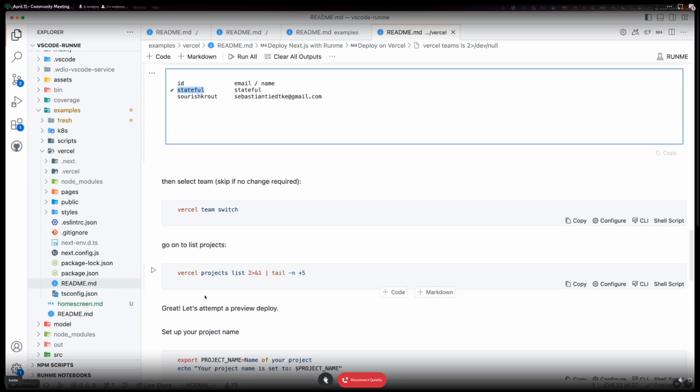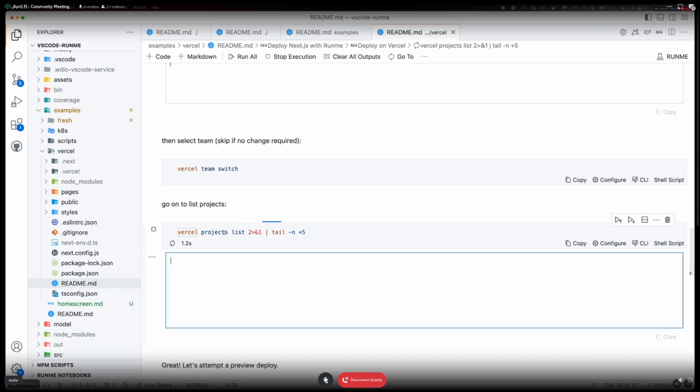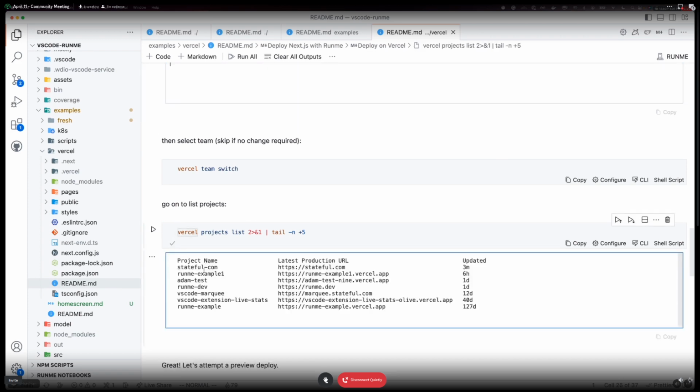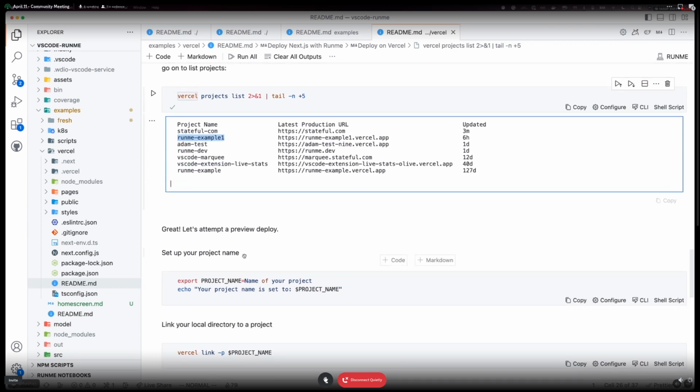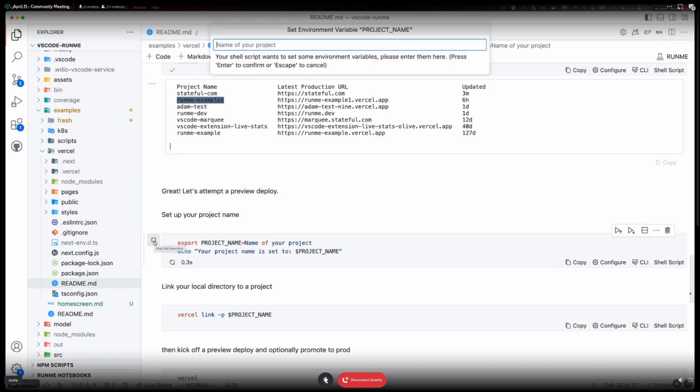So I can skip the switching step, which, let's skip it. But I do want to use an existing project, right? So what I'll do is run this step, which should give me the list of available projects. And it happens that I deployed this before and I called it Runme example one. But I could also deploy it into a net new project if I wanted to create one from here, from the README UI. So I copied this one into my clipboard and I can run this.